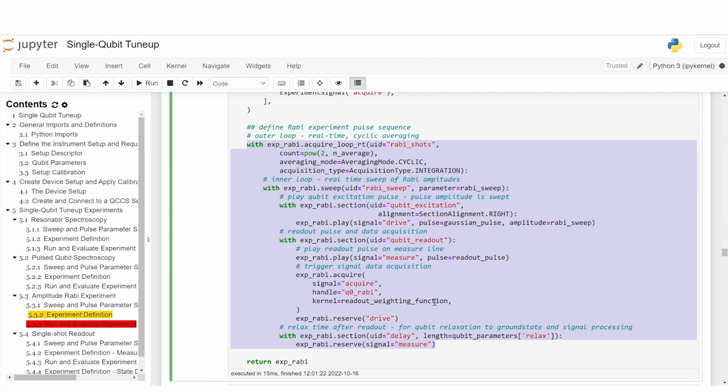Here, we have 3 blocks in the innermost part: qubit excitation, qubit readout, and delay. Inside the first section, qubit excitation, we place a Gaussian pulse on the drive line by using a play instruction. In the next section, qubit readout, we similarly play a pulse, this time on the measure line.